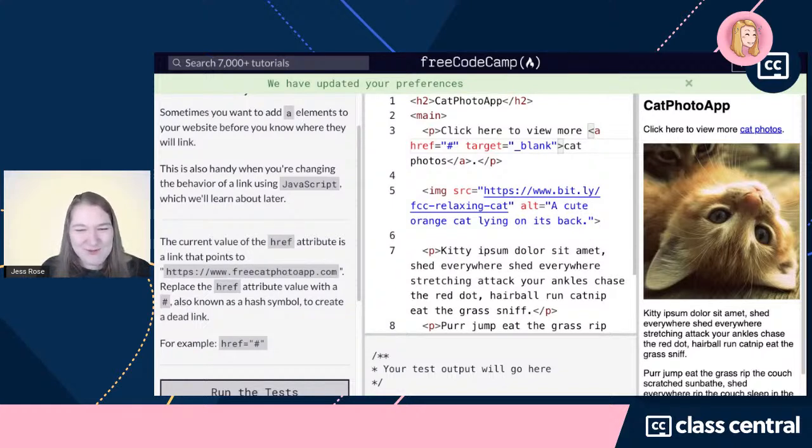What do we think is going to happen when I click this link? So we've made this link a dead link, right? But it still says click here to view more cat photos.